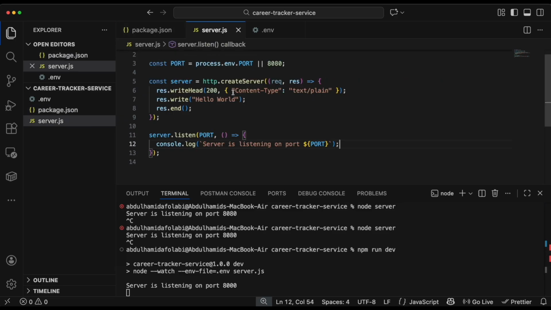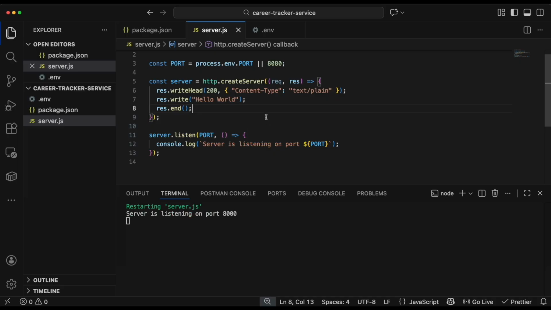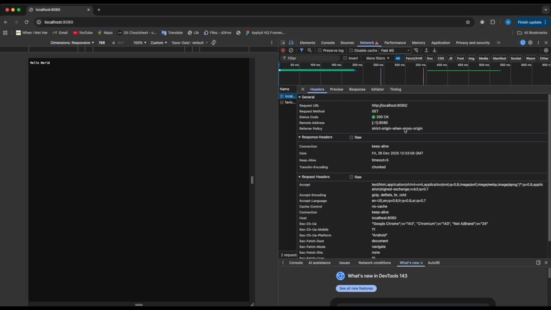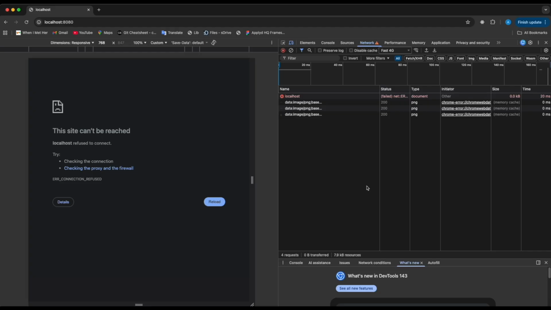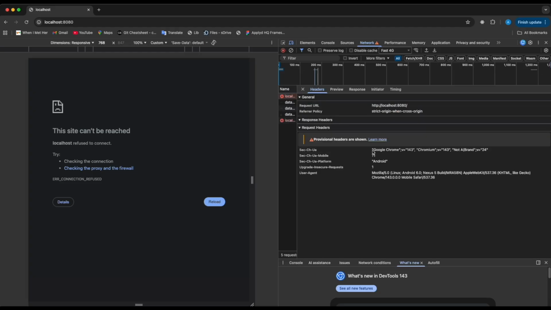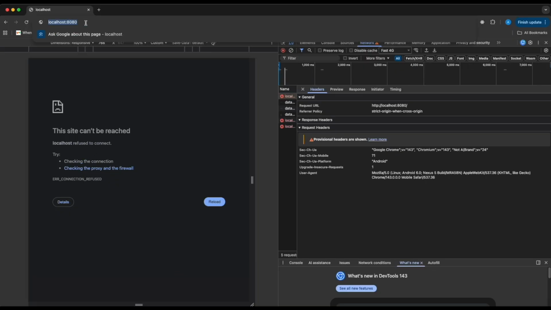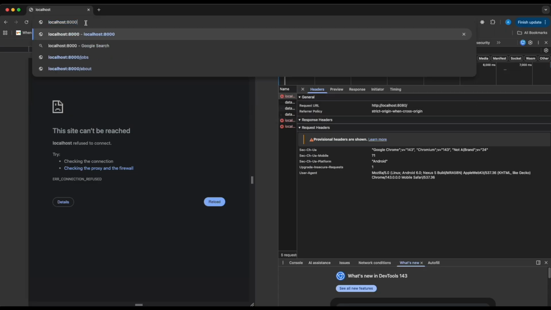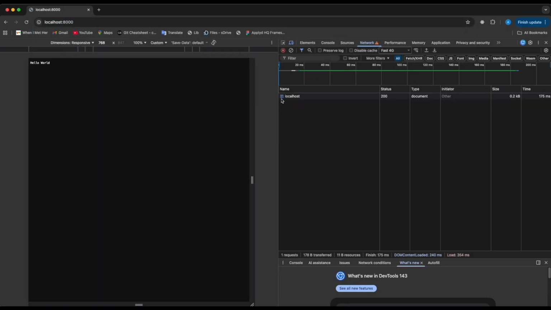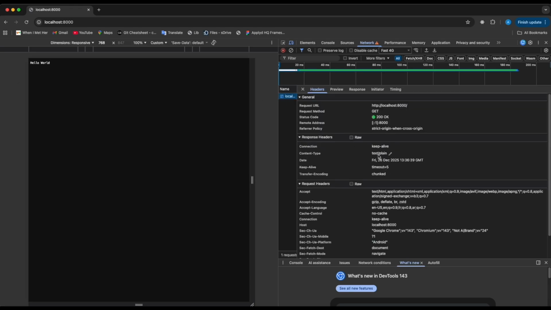So let's go back to the server.js, we save. Okay, so now we set the content type to text/plain. If we go back to the client, we refresh. What's the error? Provisional header. Oh, okay. Sorry, we are no longer on 8080, so we go back to 8000. Yes, good. And we have hello world, and we check the localhost. We can see we now have the content type as text/plain.